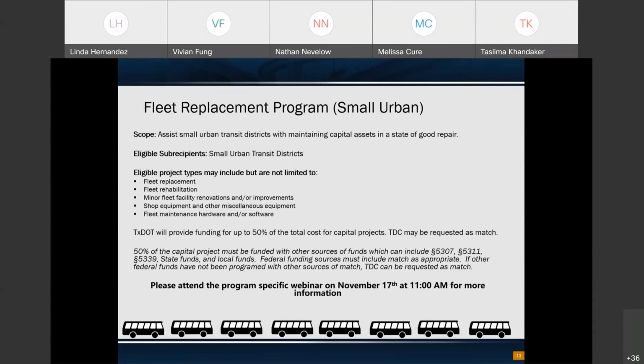So TxDOT will provide funding for up to 50% of the total cost for capital projects. And for that 50%, TDCs may be requested as match.